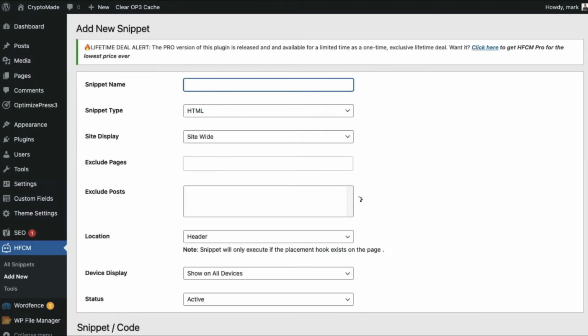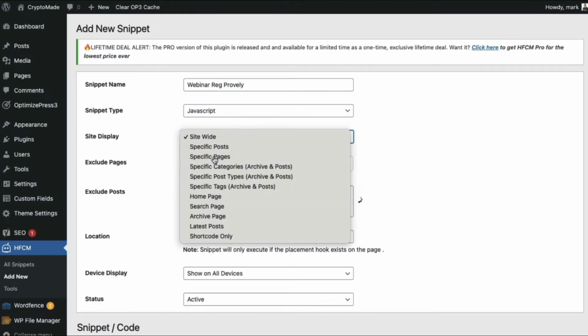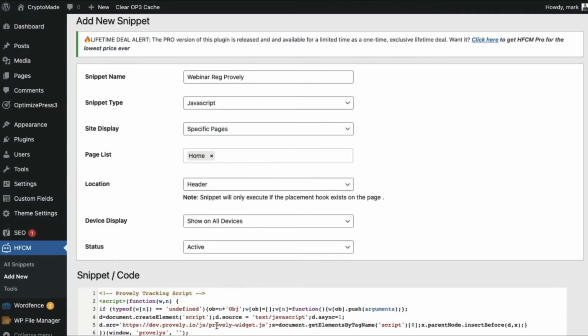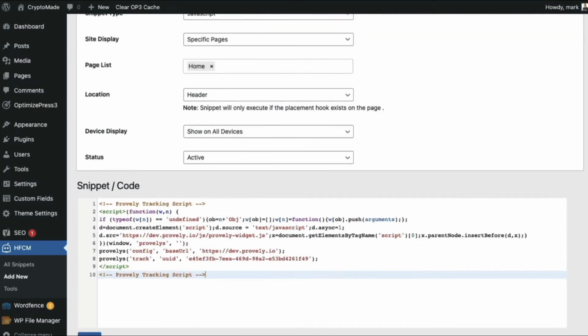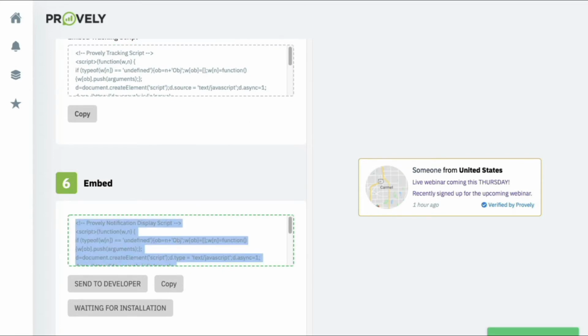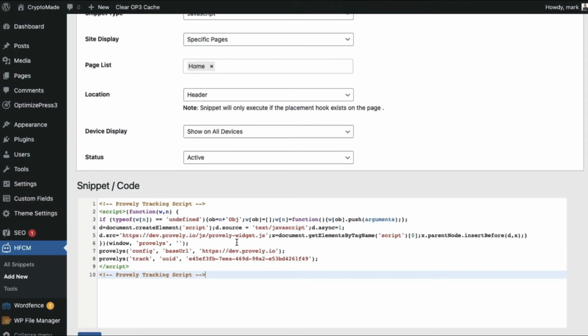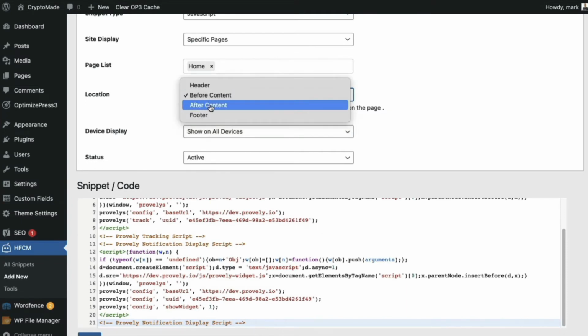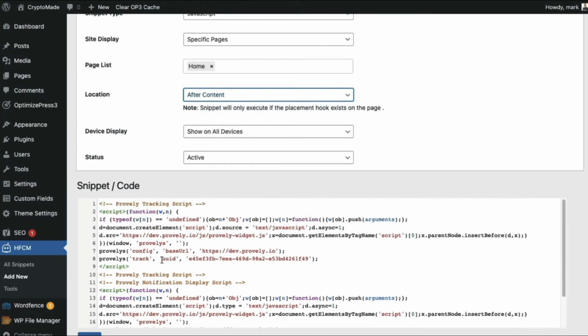So what I'm going to do is say webinar reg for Approvely, and this is a JavaScript code, and instead of site-wide, I'm going to select the specific page that I want to add this to. I'm going to first add in the tracking script, and then I'm going to add in the display script. So that's been copied, and now I'm going to add that. Now I want to make sure that it's after content. So this is going to add it at the bottom of the page.